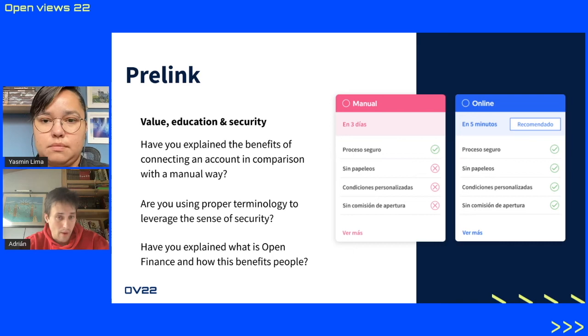So, for example, a way of doing this: if a product has multiple ways of connecting, of having information, a manual way, like uploading some PDFs or uploading some Excels, etc. There is a new way, the one that Belvo provides, which is the automatic one. So a way of communicating this ROI and educating people would be putting one versus the other, presenting the automatic way as a faster, more secure, more valuable way rather than the manual.